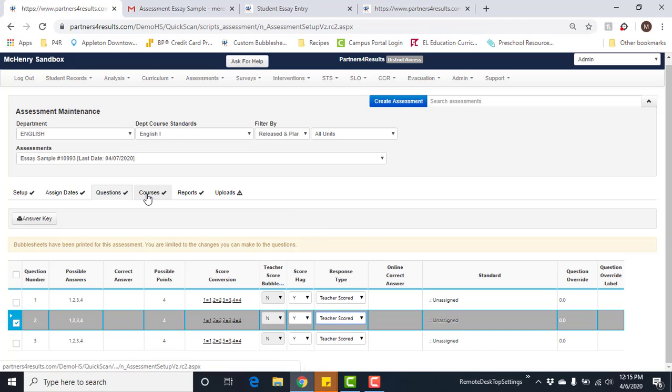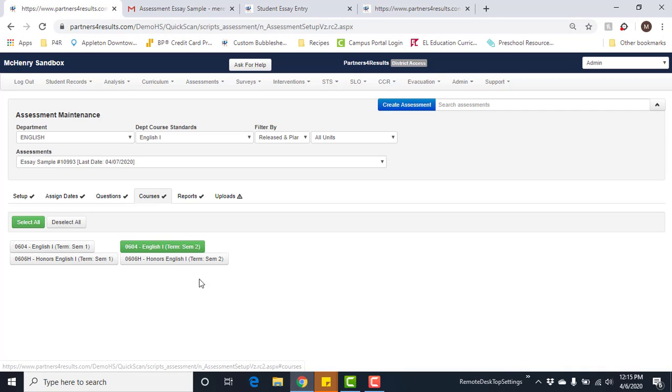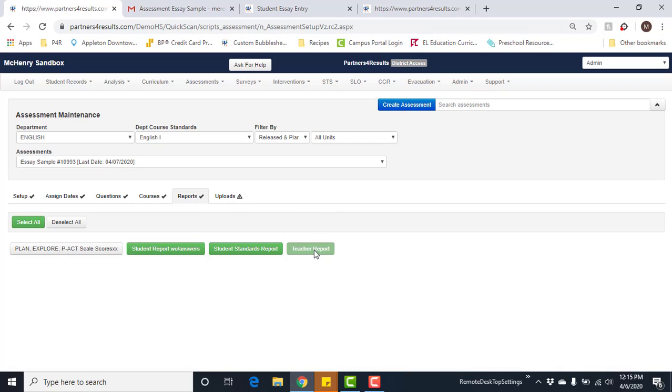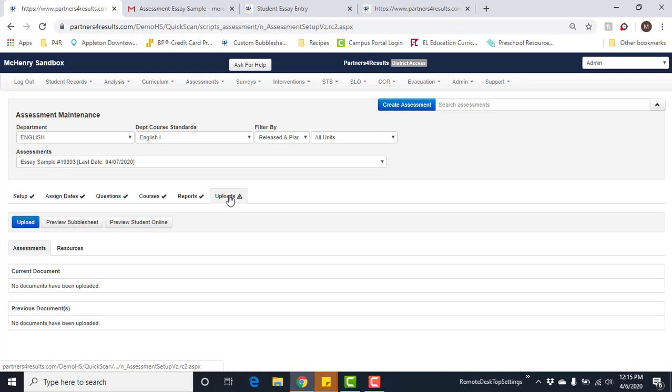Once you get all your questions entered in, you will go ahead and go to the Courses tab. Select the course that you would like attached to this assessment. Then you will go to Reports. The teacher report is automatically selected for you, and you can select any of the other reports that you would like to see. And then lastly, you'll go to the Uploads tab.